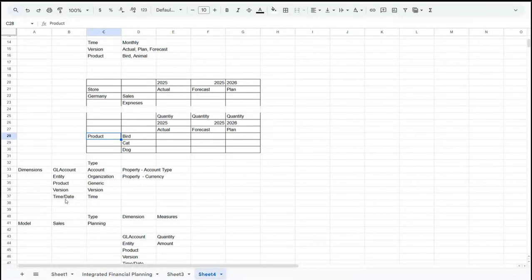For example, when you create an account type dimension, you have to select account type. So yesterday we created GL account and we selected it as an account type dimension. When you create an entity type dimension, you have to select organization, like company code, organizational unit. So for the remaining ones like product, plant, customer, vendor, if you create these kinds of master data dimensions, you can select generic. You have version, which is by default version type, and time dimensions. Okay? So these are the dimensions.